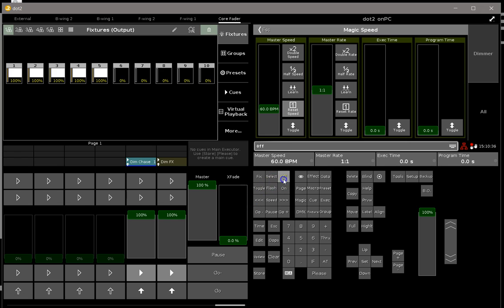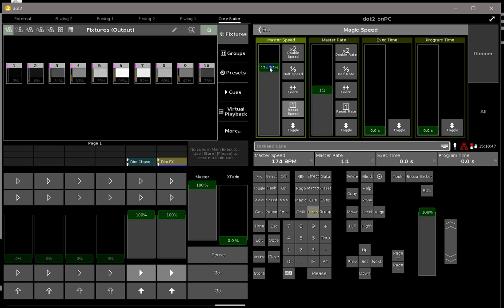And this works also for my dimmer effect, which is stored here in this fader. I bring up the speed and the effect runs faster and faster. I have over here a button for half speed, which means 89 in my case, and double speed, which is 180 beats per minute. So a kind of fast access to some specific functions.